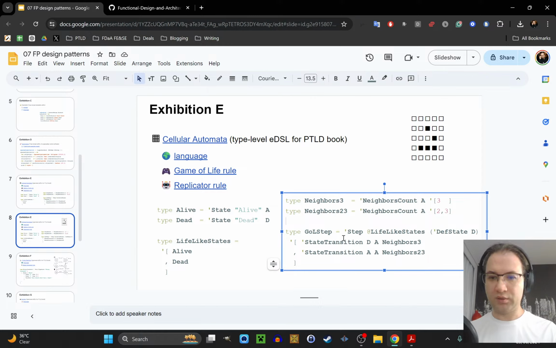All right, if I'm not mistaken. And then, yeah, we can see it here. If we had a dead cell, then it becomes alive when we have 3 neighbors, and it stays alive when we have 2 or 3 neighbors. Otherwise we should turn the cell to the dead status.